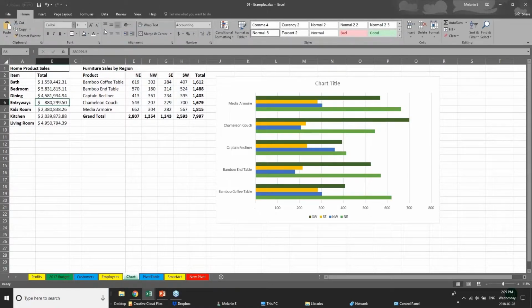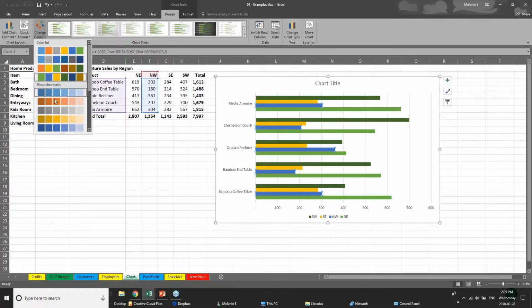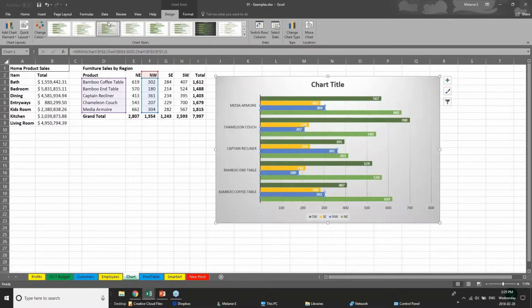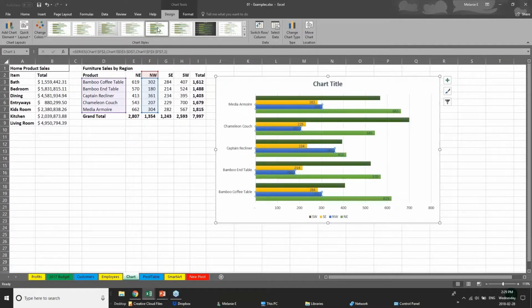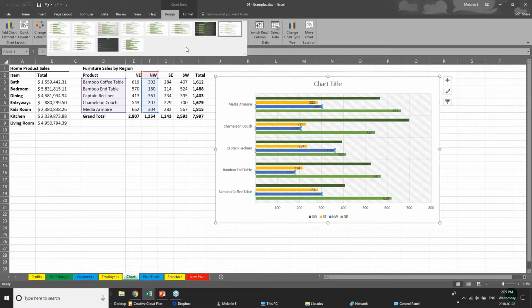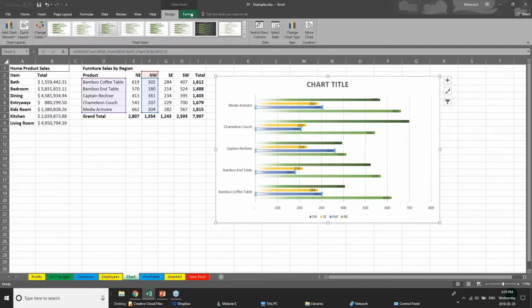Say I don't like this color scheme, oops, I can change the actual colors and make it all one color or multicolored. They also have some stylistic formatting. Say you want it to have a grayed background, some shadowing. This one has a more 3D beveled effect. This one has a sort of graded shade. So we have some functionality to add a different look or style to your particular chart.